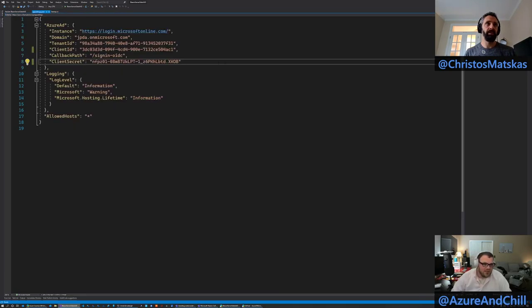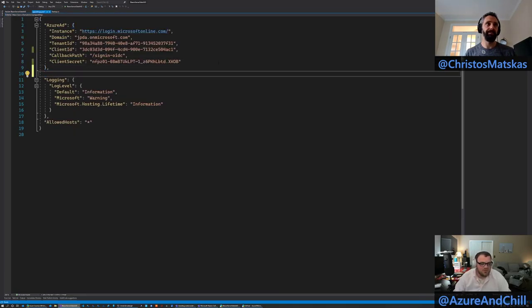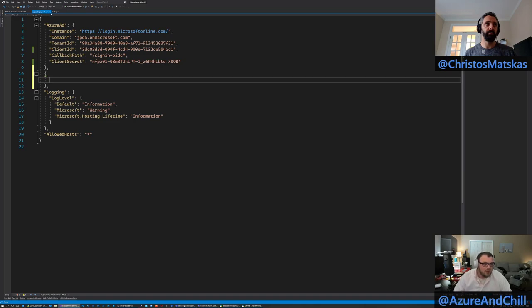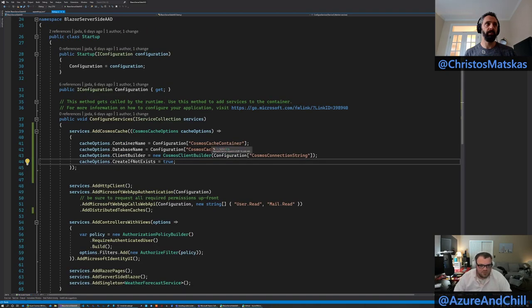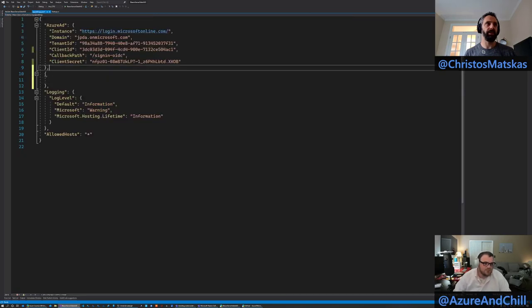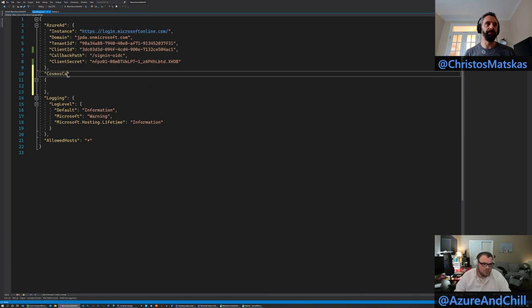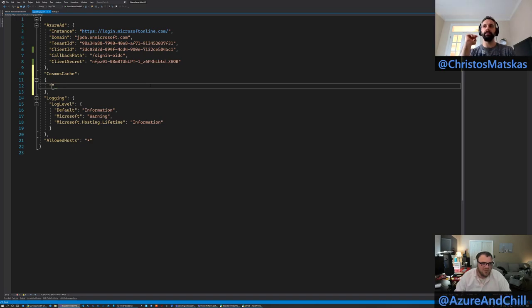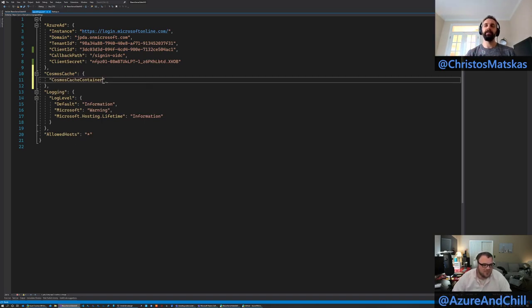So let's go add a new configuration section we need. We have a few different settings here. So we've got Cosmos cache container. In fact, these are not even a section, right? It's just at the root. Let's create a section. Well, we've got other things in here, so.